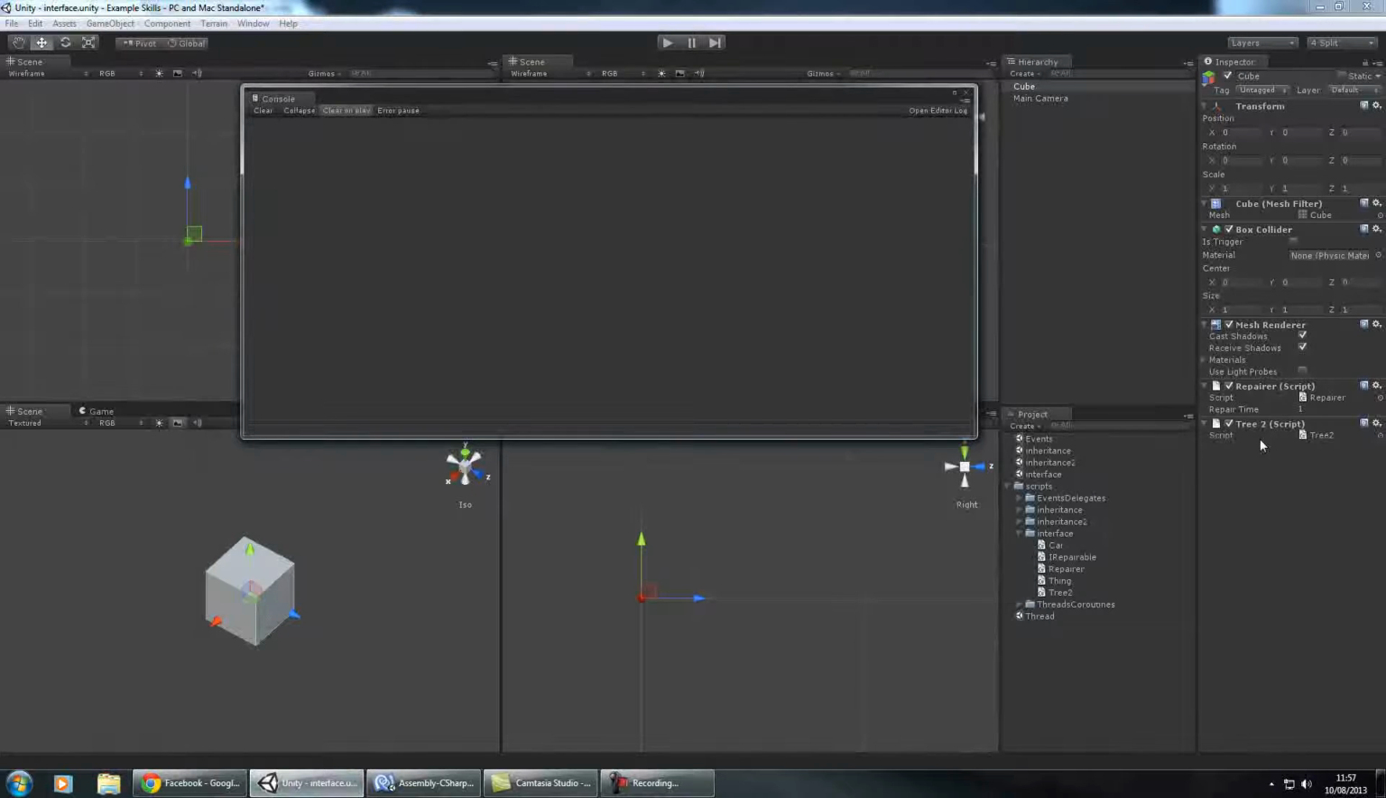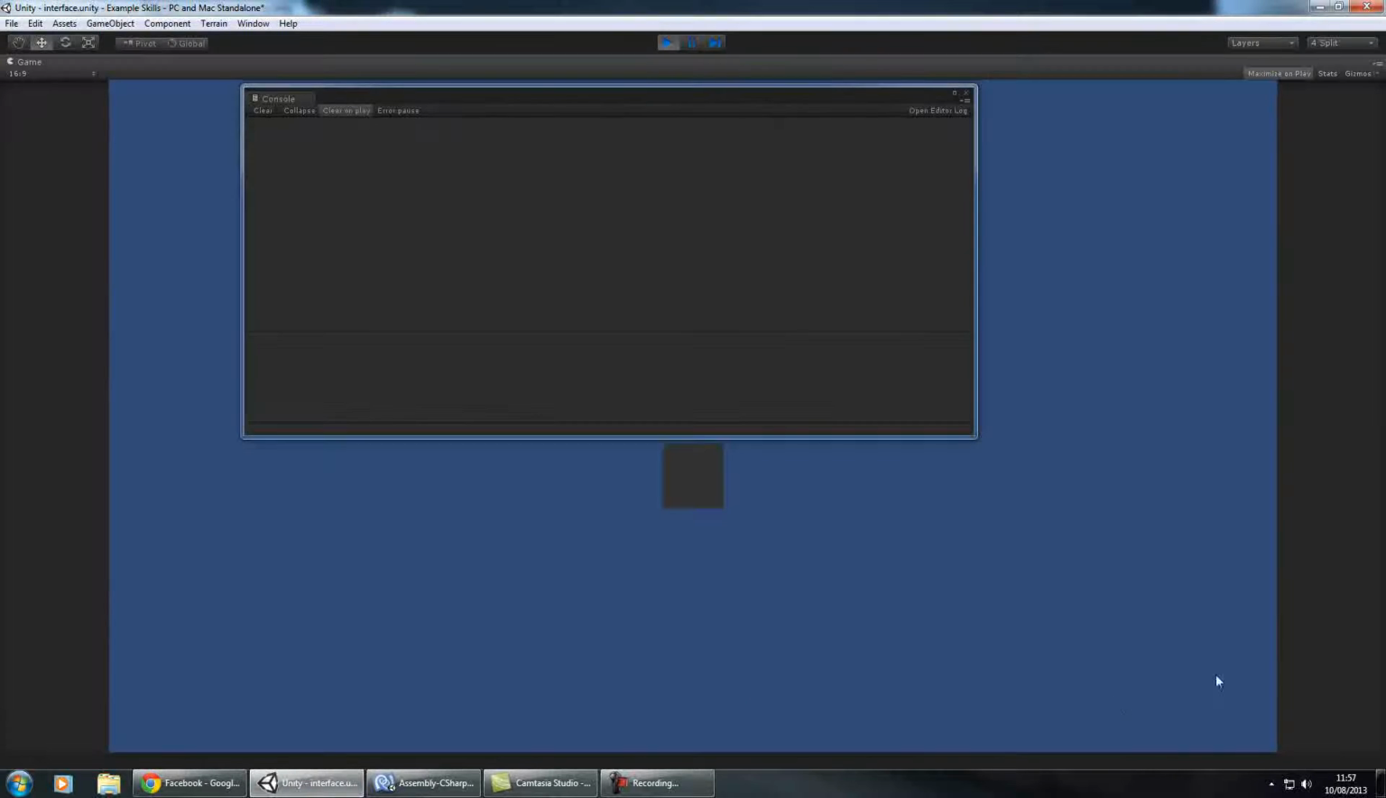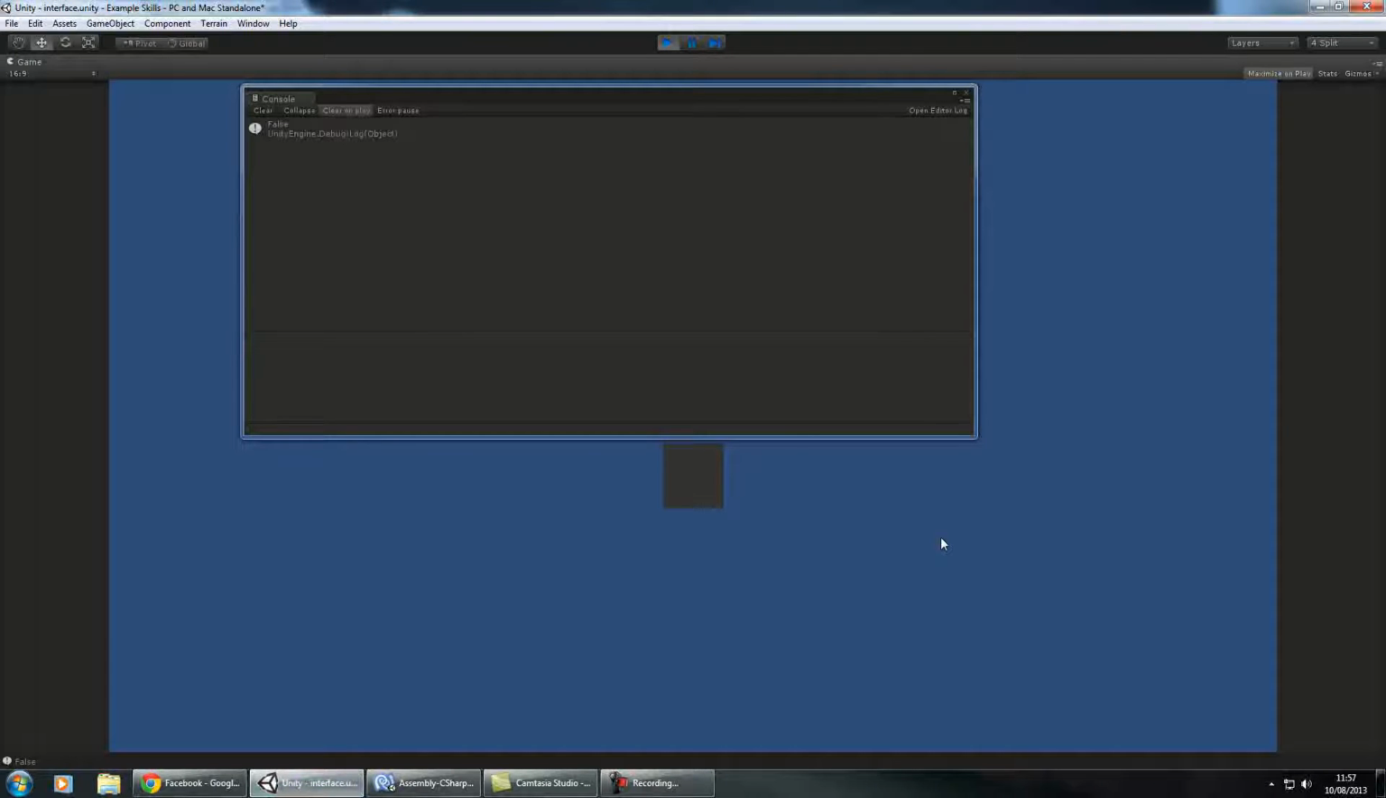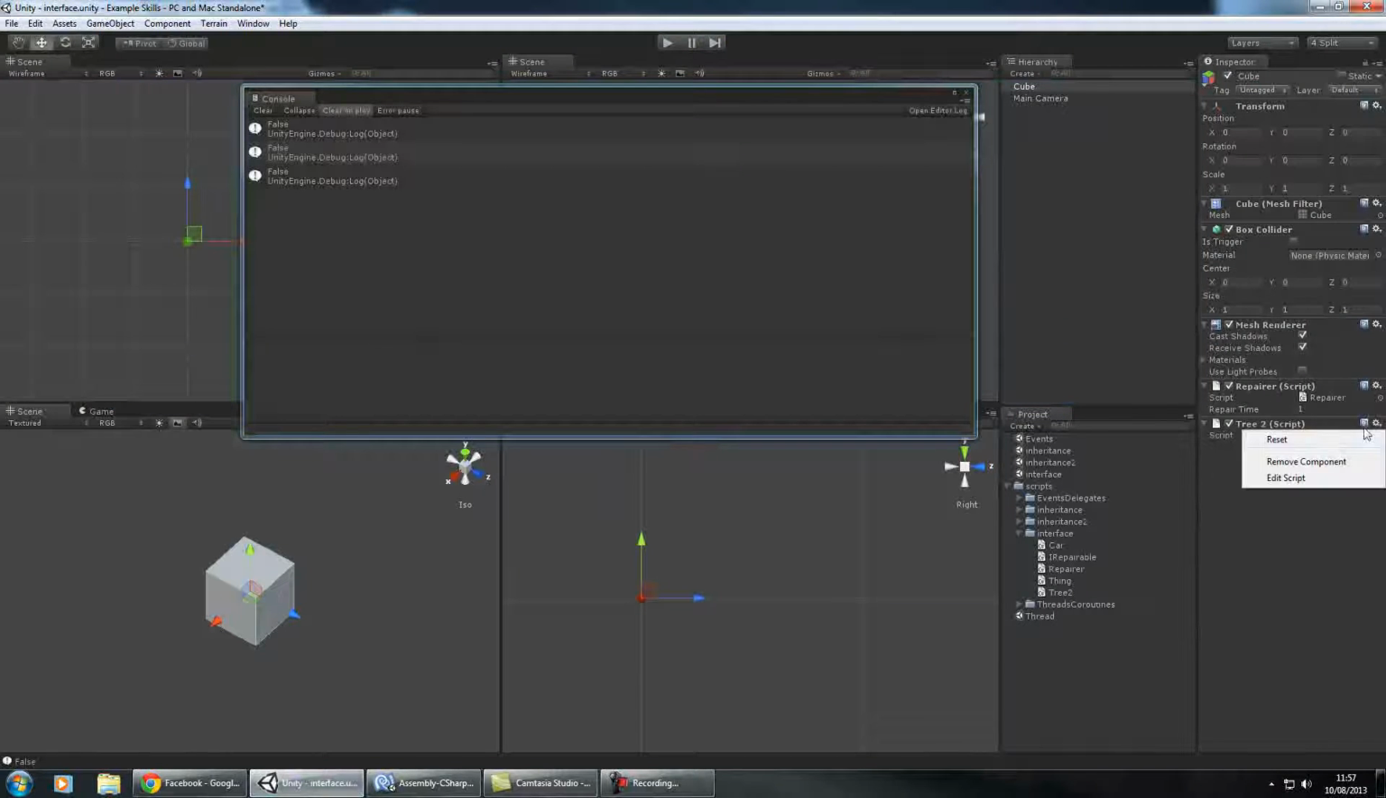So we've got our repairer and we've got our Tree2 script. Now our Tree2 script doesn't implement IRepairable. If we have a look at it, it only derives from Thing. So when we press the space bar now, you see it's false. It's not repairable. Exactly what we'd expect.